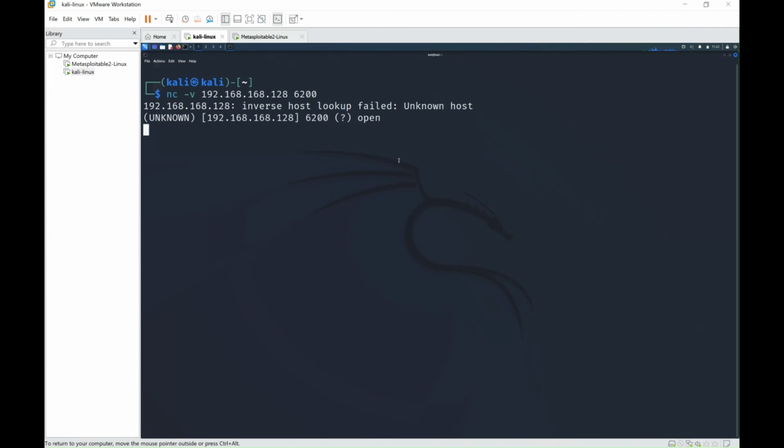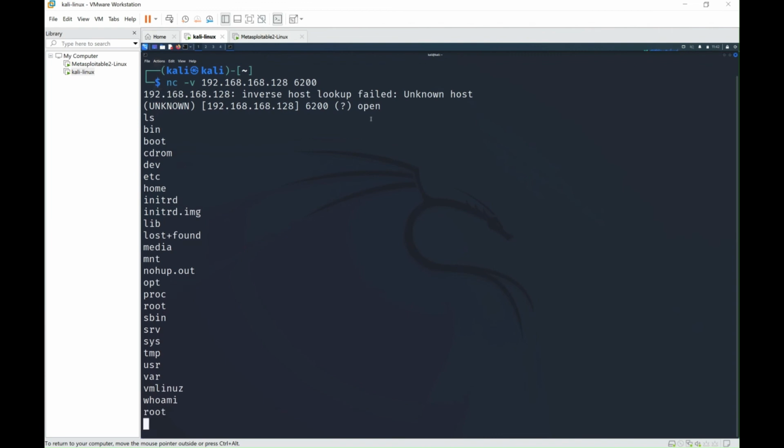So it looks like it failed, but it actually opened itself, as we can see here. So if we try to do any commands, we can see the file system of the vulnerable machine. And if we look up whoami, we can see I am the root user.